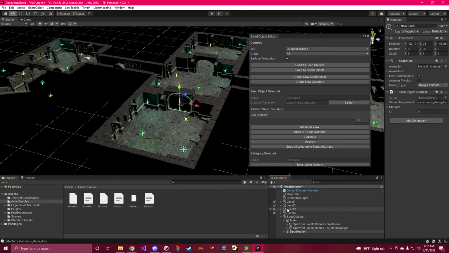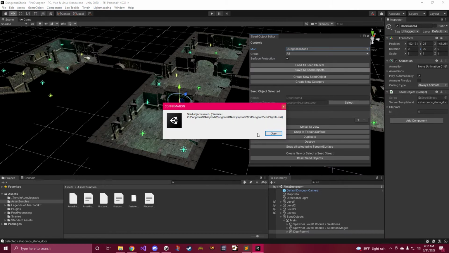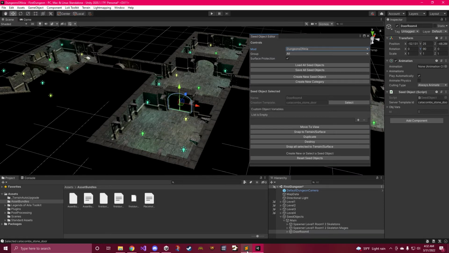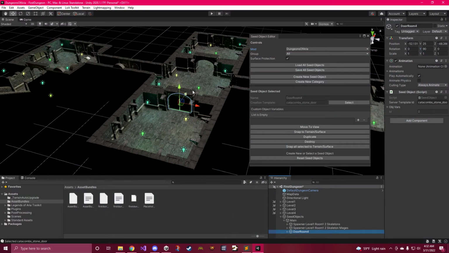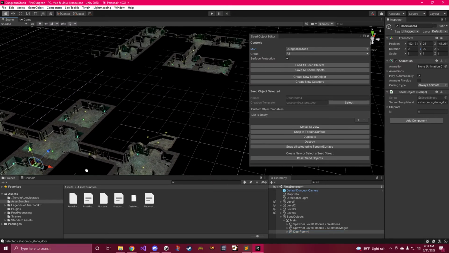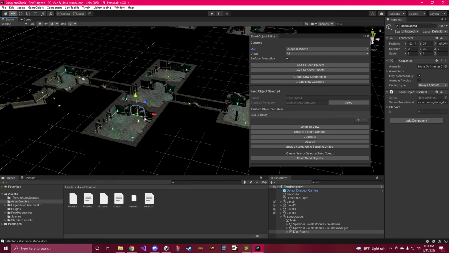So yeah, just to keep everything organized, we're going to drag this, make sure it's in our main. Doesn't have to be there, but that's fine. And then again, all we have to do is save all seed objects, and we'll take a look at our thing, and you will notice now we have a door. Okay? So this is a working door. You'll have to do this for every doorway. Okay? And yeah, that's how you would set up doors or any other seed object.